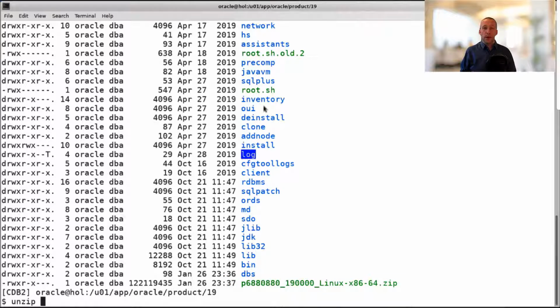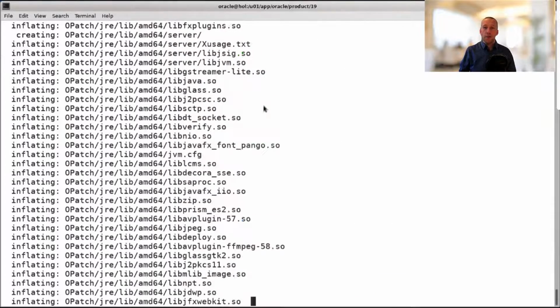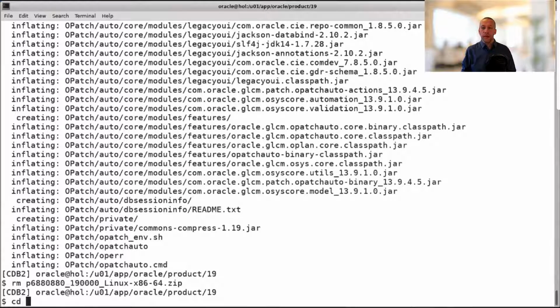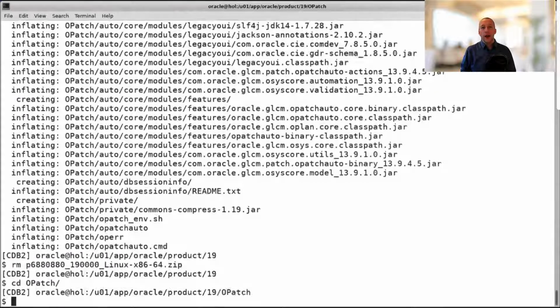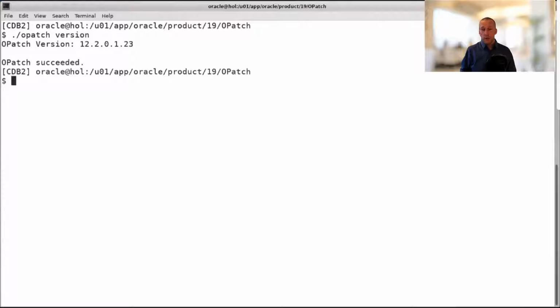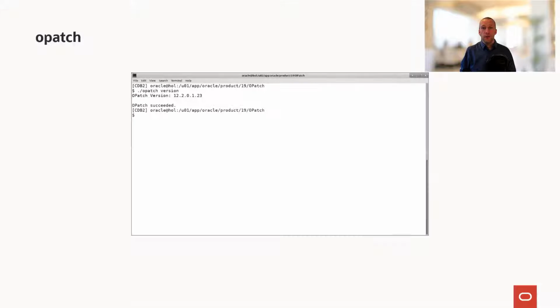Now I can simply unzip it, and it'll contain a new opatch directory with the new version of opatch. After that, I can remove the zip file, and I can use the opatch utility with the version argument to find out which version of opatch I'm using.